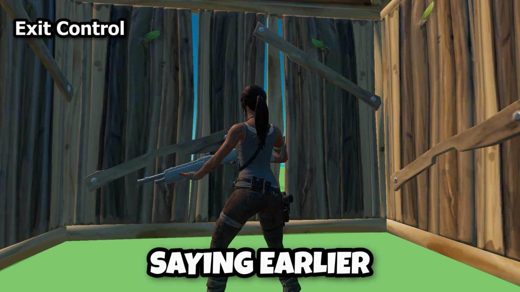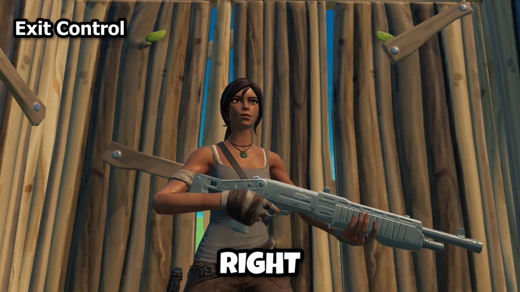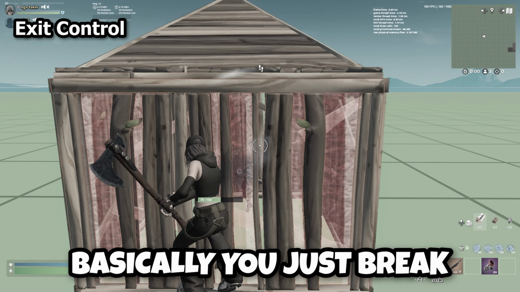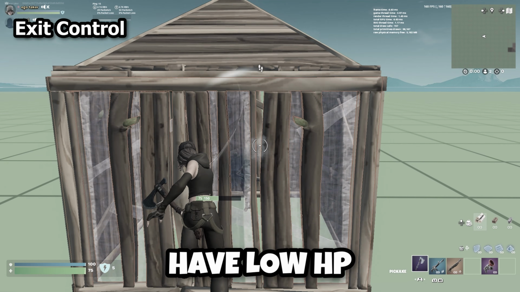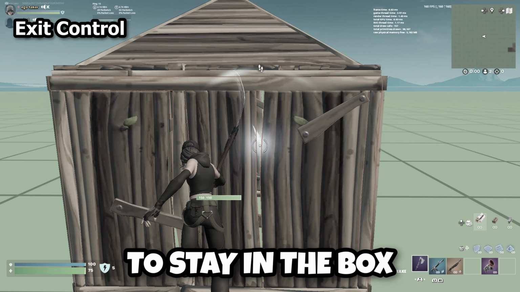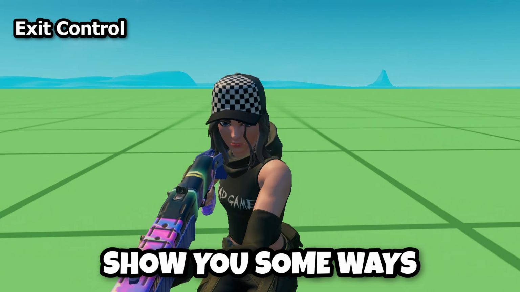Okay, so like I was saying earlier, let's say somebody was sitting in a box, right? The first thing you should do is build phase. Basically, you just break the wall and put a ramp, or break the wall and put a cone. And if they have low HP, it's going to make it better, because they're not going to stay in the box because it's too risky. Now I'm going to show you some ways you can do this.